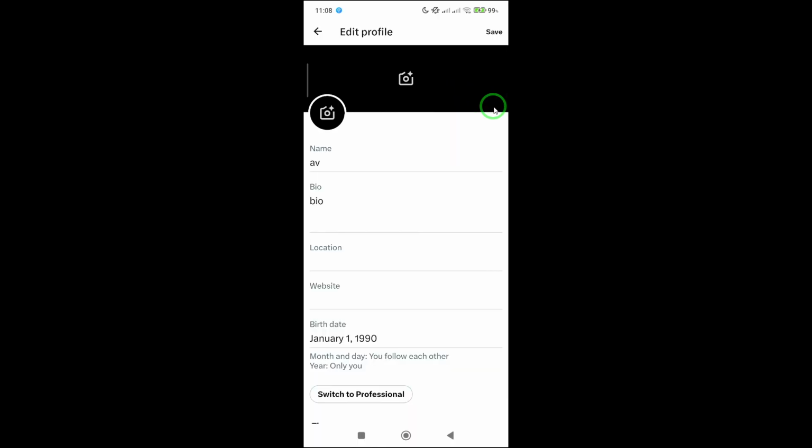You'll now see your current profile page showing your profile picture, cover area, bio, and other details. At the top right, tap Edit Profile. This is the section where you can make changes to your profile image, your name, bio, and of course, your cover photo. Now, tap on Cover.